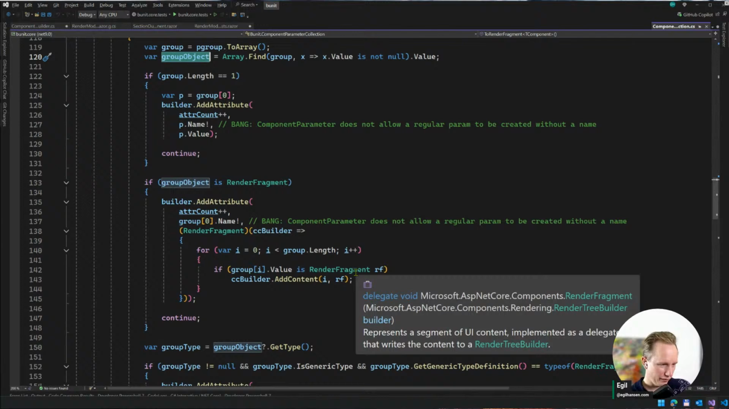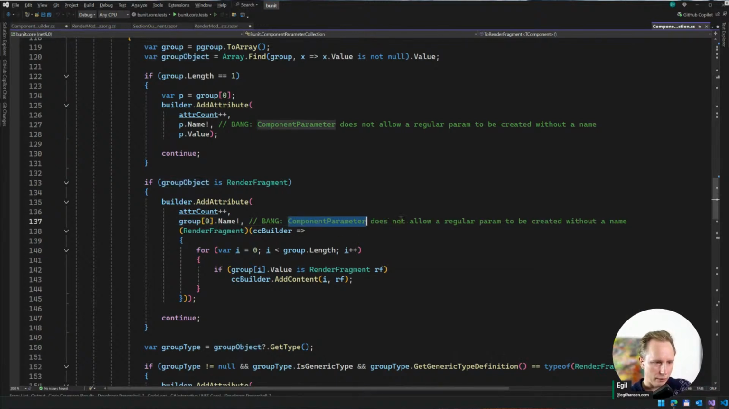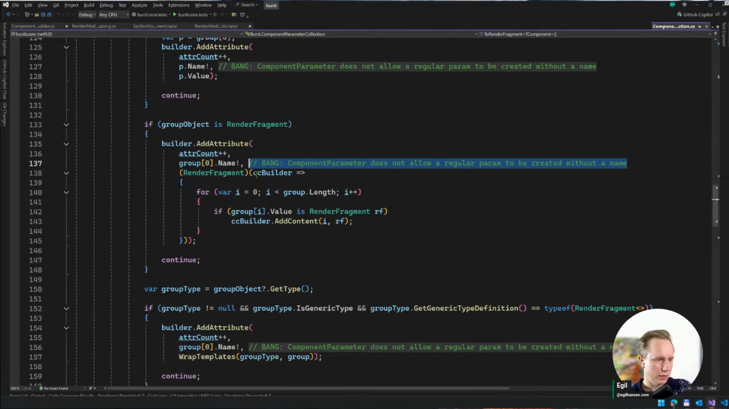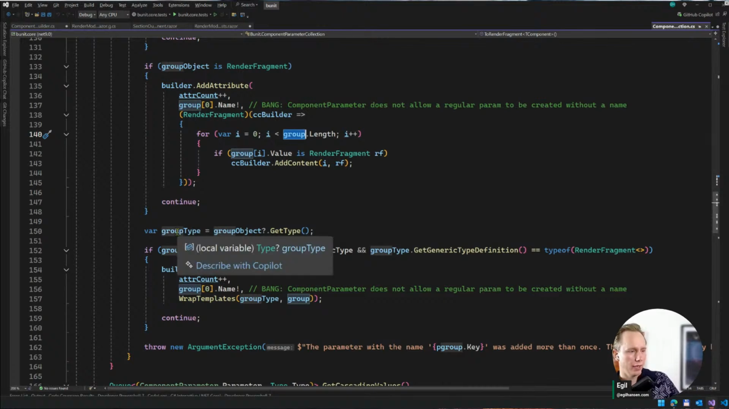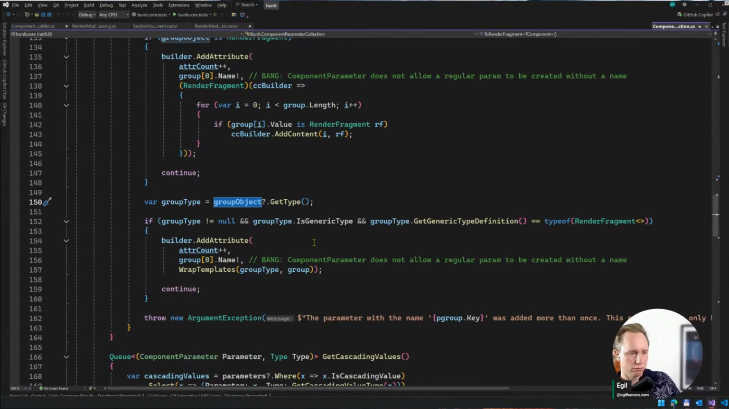And what the hell am I doing here, man? And then we have component parameters do not allow a regular. Okay, sure. Then we have a nested builder where we loop over each of the values, if it's a render fragment. Oh, that makes sense. Sometimes you want to be able to support adding multiple render fragments that you can pass into something as child content. This is a very long time since I looked at this code, but I guess that's fine.